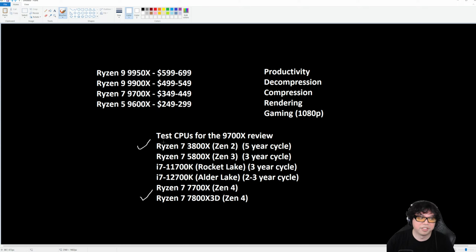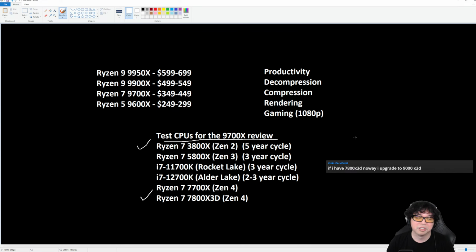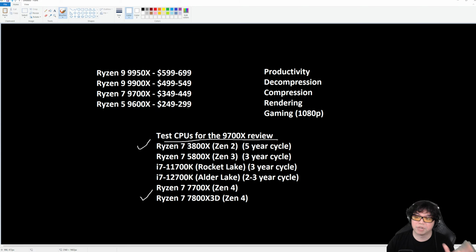This is what I plan to test for the comparison with the 9700X. Now, I have other CPUs. I have like Ryzen 9, I have Intel i9. But I'm not going to test those against this. I will test those CPUs, but I'm not going to put them in the review with the 9700X because I'm someone who doesn't believe. My philosophy is you compare CPUs based off of their price points.